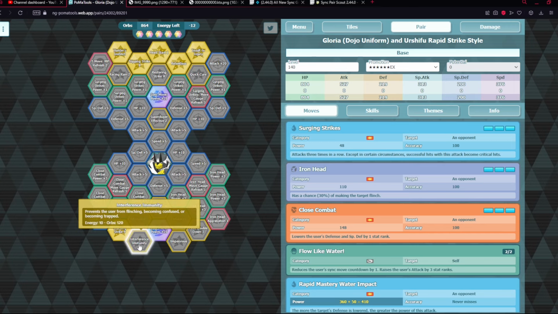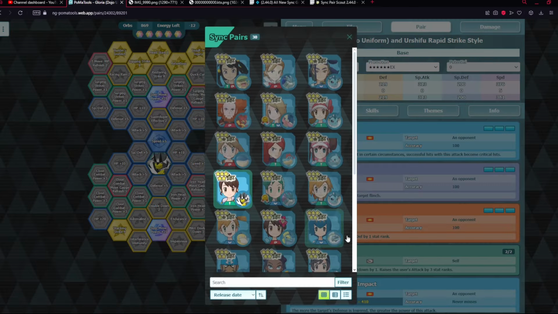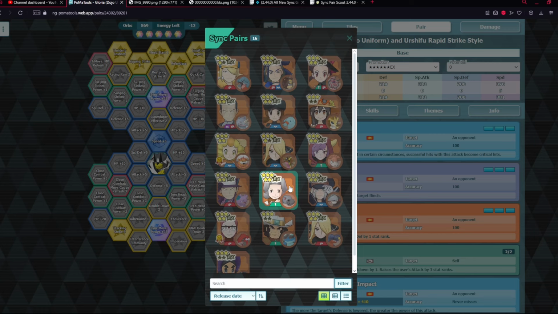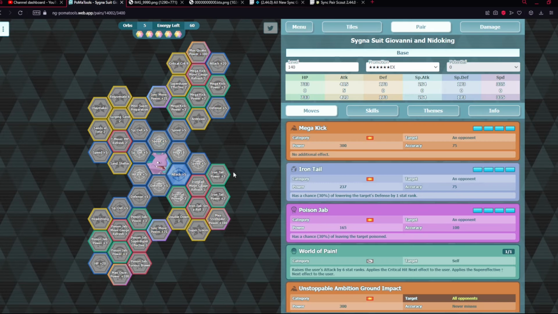And Impervious and Interference Immunity. Why is this a 5 out of 5 tile? That is brain dead. Sure. I don't think her fair tiles are that great. But also, I don't think I needed to say that. Alright, and going to Cygnus or Giovanni.